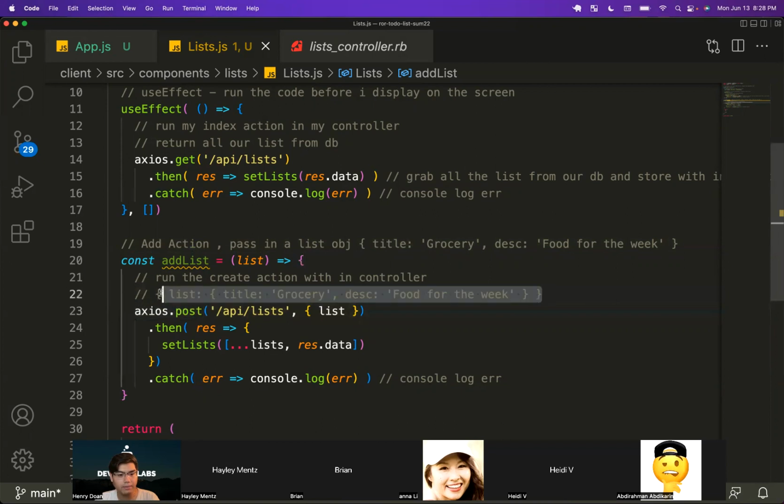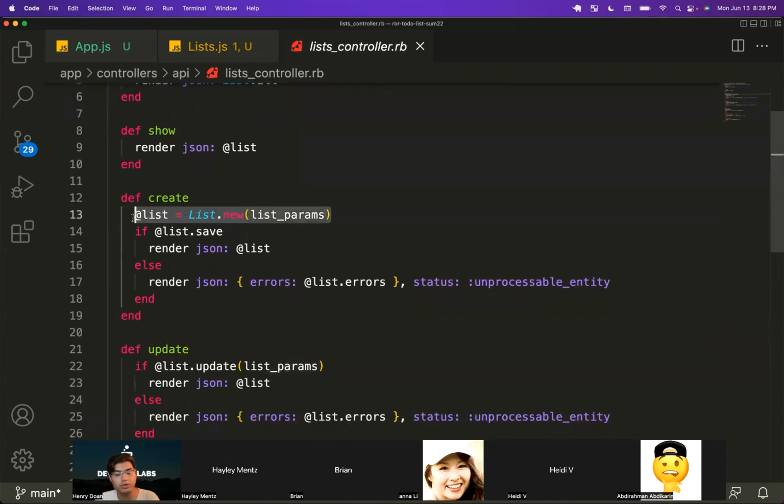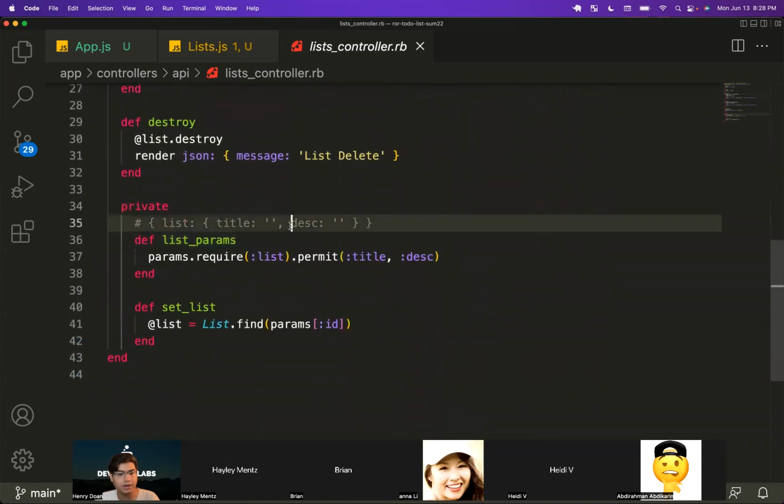So with that in mind, we are going to the list controller, because this will go into your create. It will try to create a new list using the list params. So that will go ahead and lead you inside of here, and it will check if yours is the exact same as what we have here, param-wise.